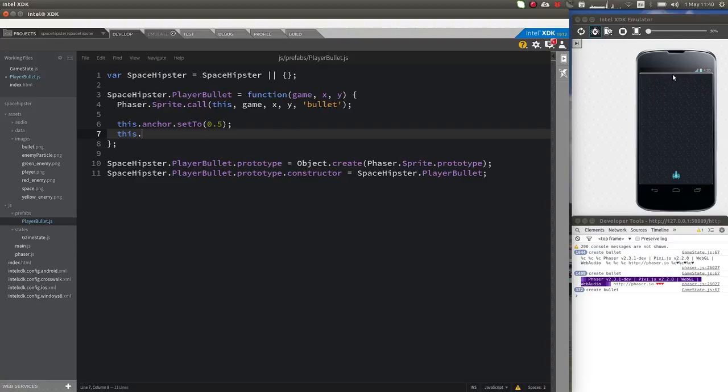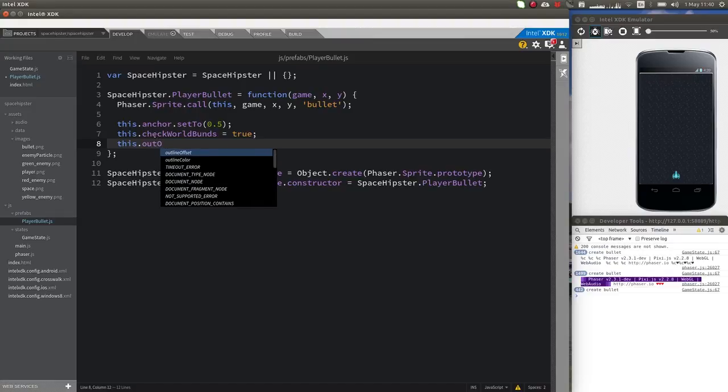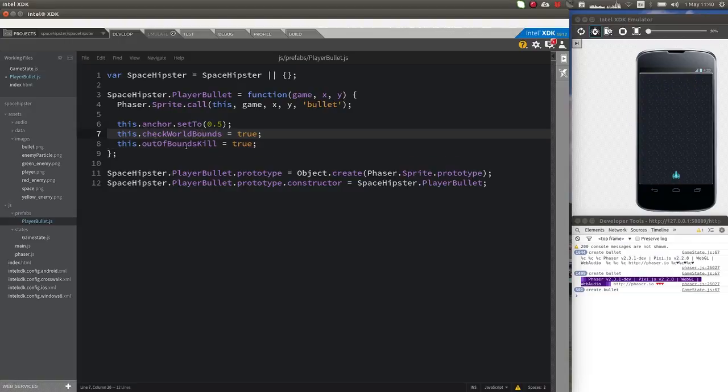If we want to kill objects that leave the screen, we have to set two flags to true. The first flag is called check world bounds. It basically means keep an eye on when this sprite leaves the world bounds. And then out of bounds kill is set to true. So keep an eye on this sprite when it leaves the world, then kill it. That's basically what we're saying here. So that's our player bullet prefab.